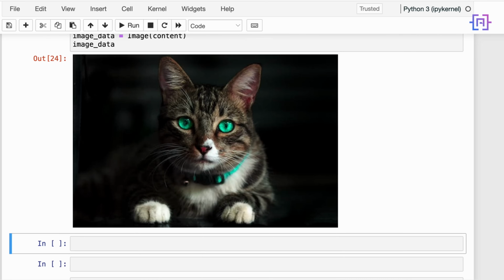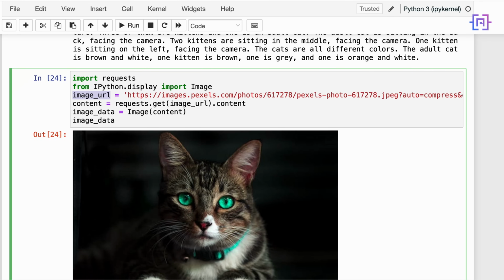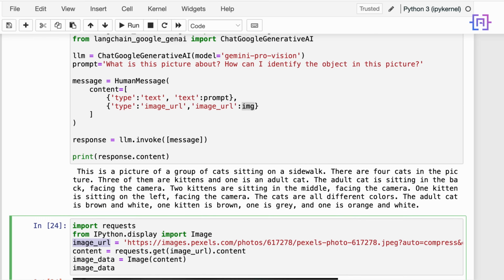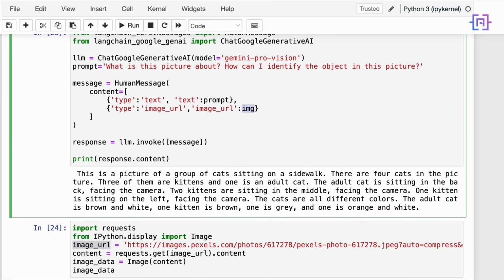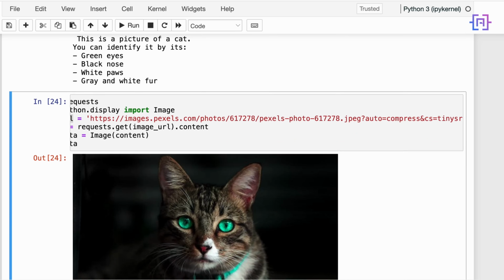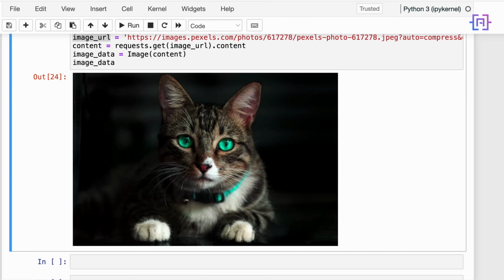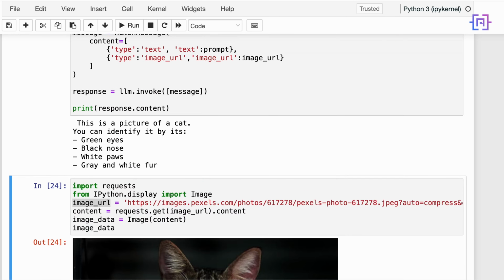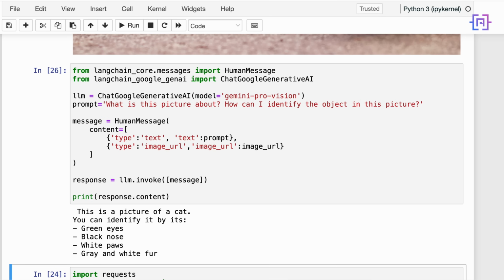Okay, now if we copy this image URL and paste it here and run the code again, we get the response. This is a picture of a cat. You can identify it by its green eyes, black nose, white paws, gray and white fur. And this is how you can build an application to chat with your picture or any picture, to analyze pictures that you have. And as we can see, Gemini Pro Vision is a very powerful model.